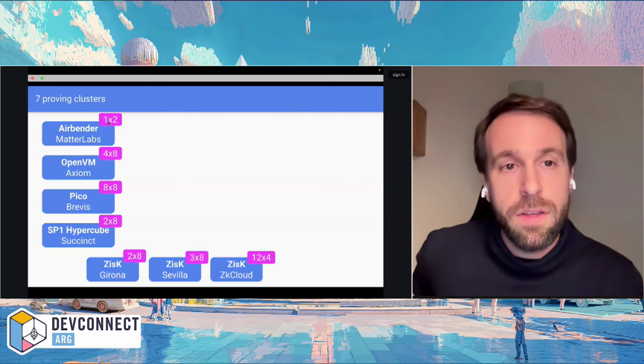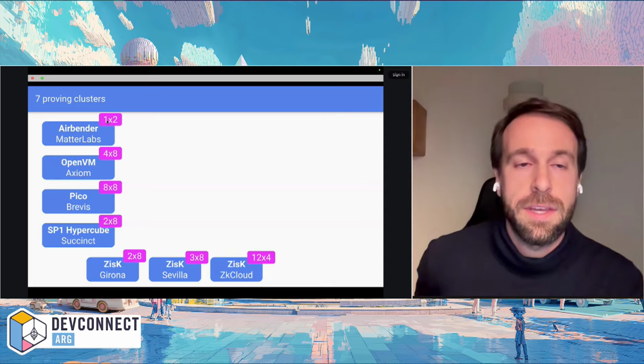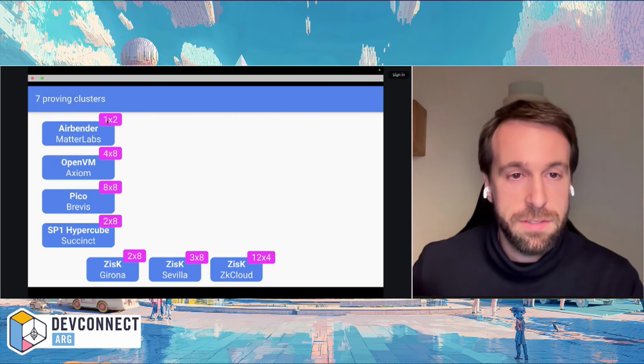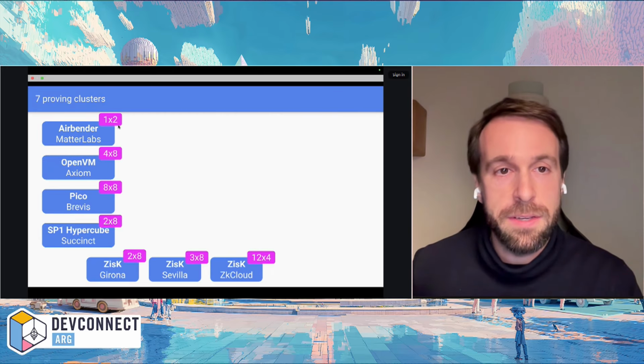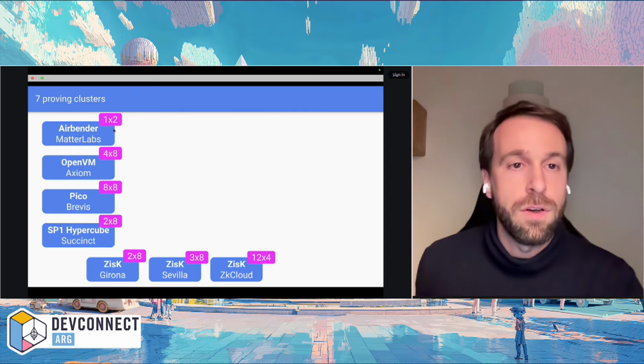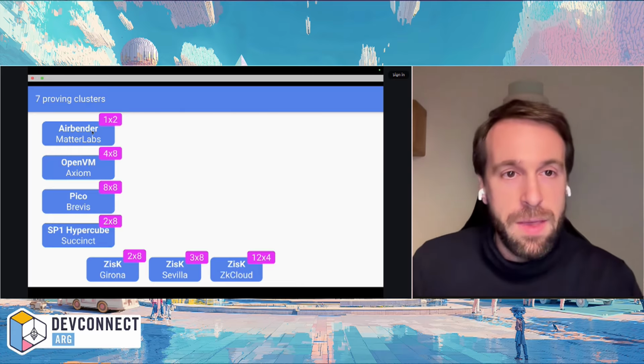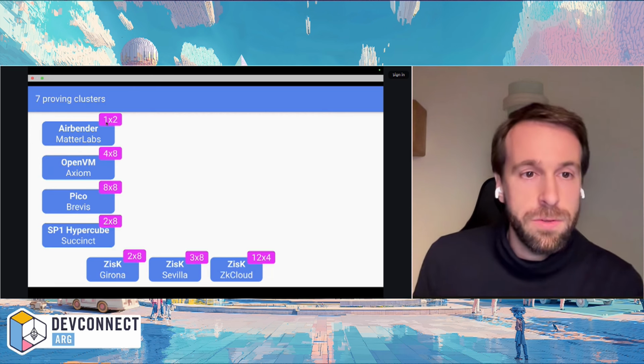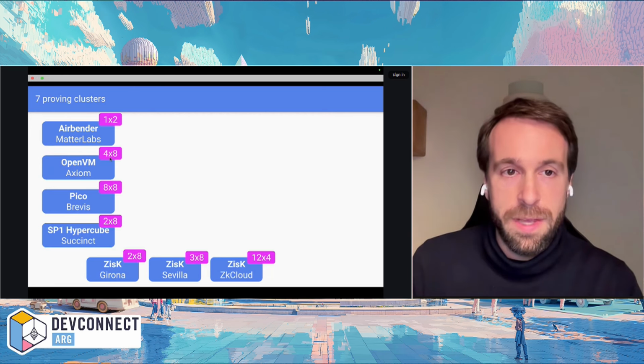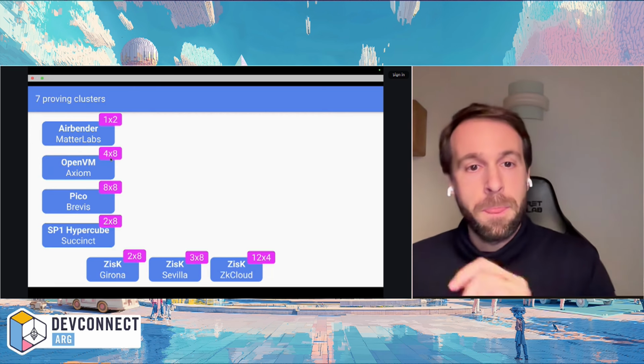So the number on the left here represents the number of machines that the clusters have, and the number on the right here represents the number of GPUs. So there's a wide range of number of GPUs. Airbender, for example, has 2 GPUs, and OpenVM, for example, has 32 GPUs.